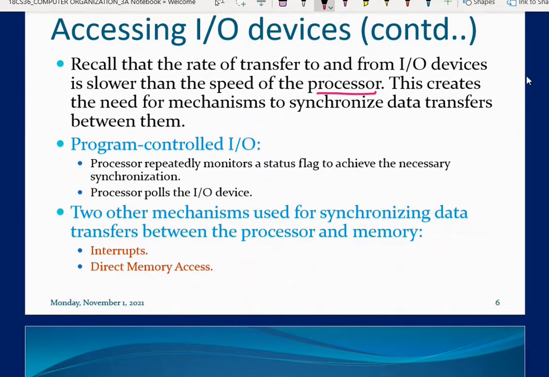So what is that synchronization? We are going to discuss. There are different mechanisms to make all the devices work at the same rate.